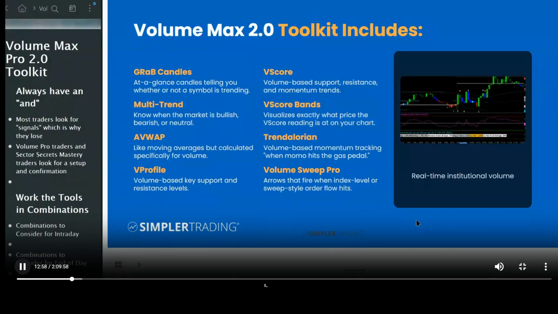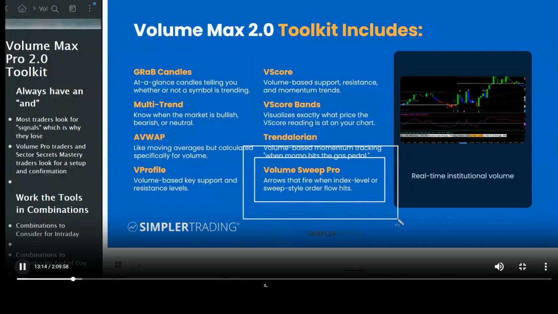Next is the Volume Sweep Pro. Now, this is the newest addition to the family, but I say new, it's really not new. It's new to the toolkit, new to those of you using the toolkit, but like everything else, this is something that I have been doing with Forex and with futures since, oh my gosh, 2006, 2007? I'm trying to remember. Volume Sweep Pro is about time and institutional behavior.